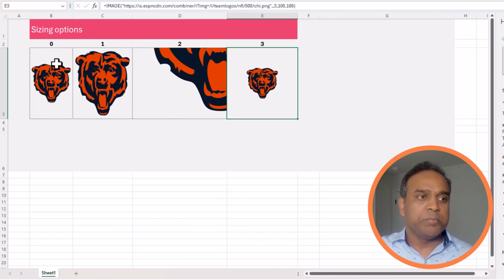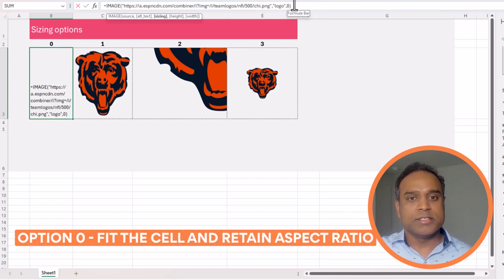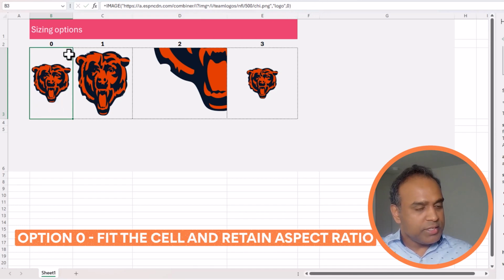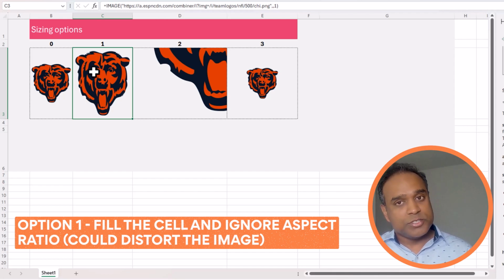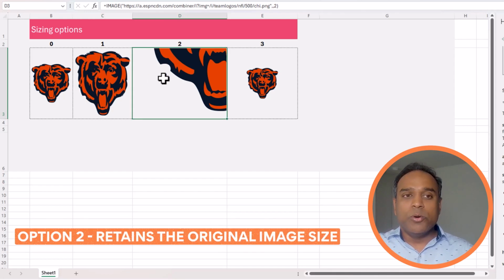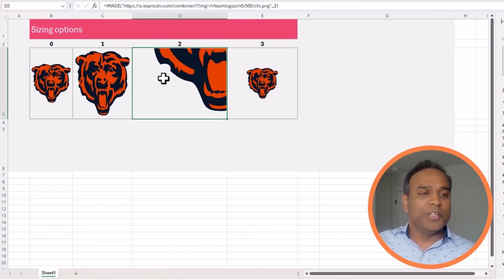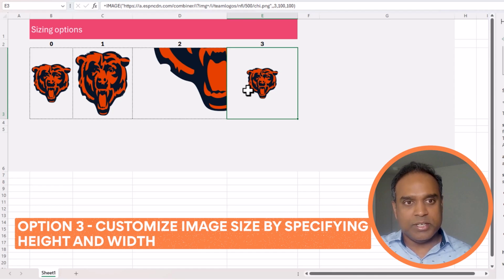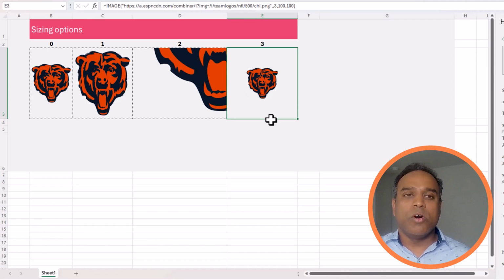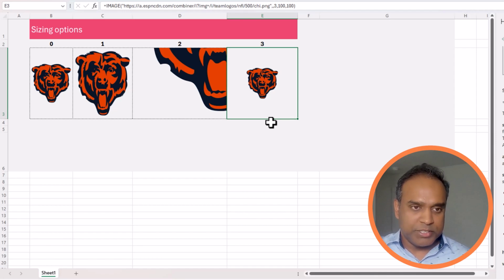So just to quickly recap, option number 0 is fit the cell. It will fit the cell and retain the original aspect ratio. Option number 1 is it'll fill the cell ignoring the aspect ratio. It could distort your image. Third option is the original size. And as long as you can control the original size in your image files, this could be an option. Otherwise, just watch out for it. And then the last option is you specifically input the height and the width of your images, and Excel will then follow exactly those dimensions.